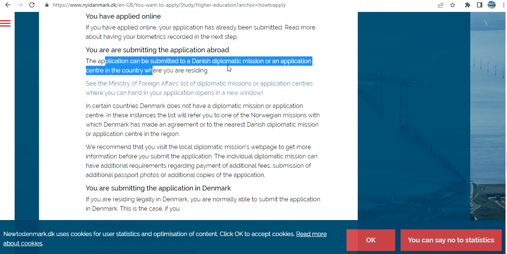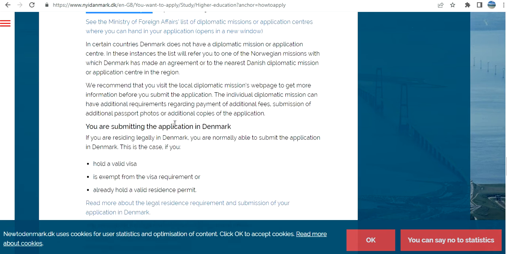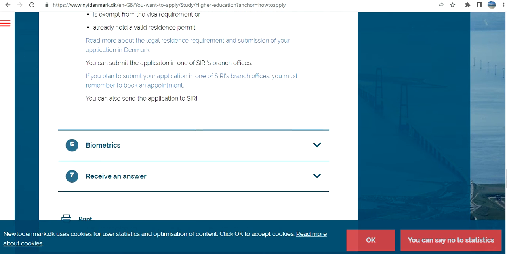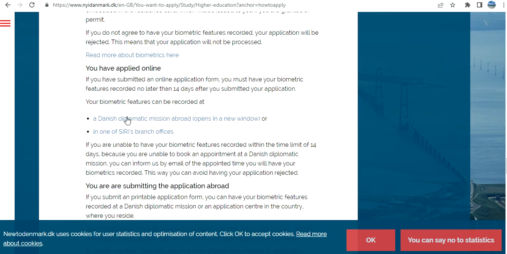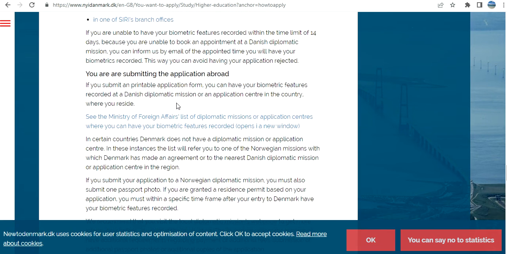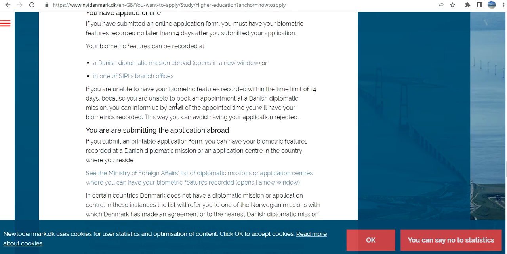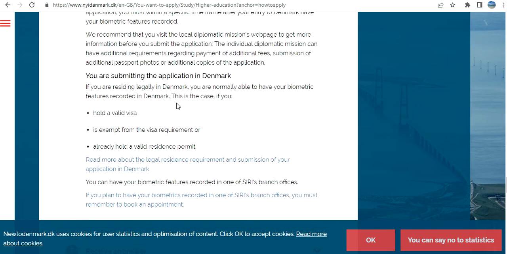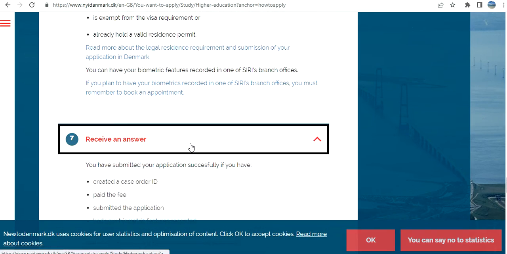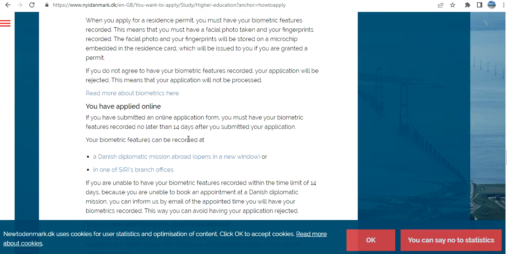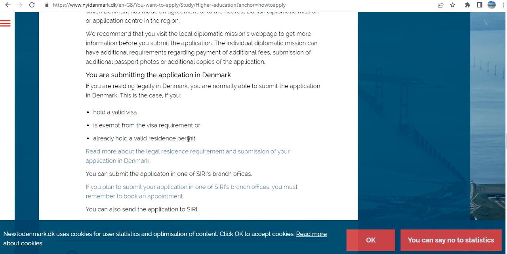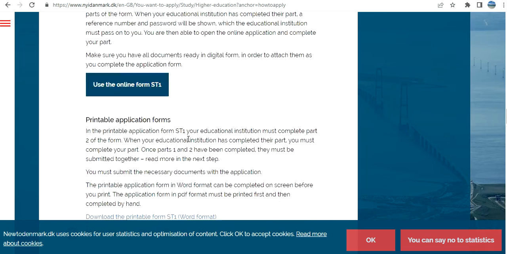Application abroad, will you submit a Danish diploma? Okay, submitting the application in Denmark, that is biometrics. Okay, online. Okay, fine. And then finally you receive an answer. It also goes through VFS, where you go and give your biometrics. So that will happen automatically.